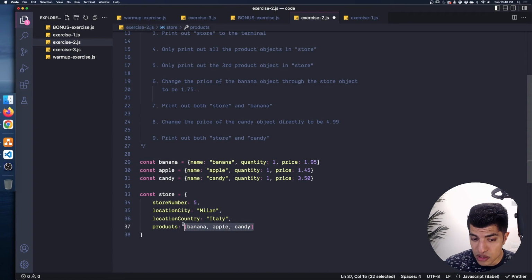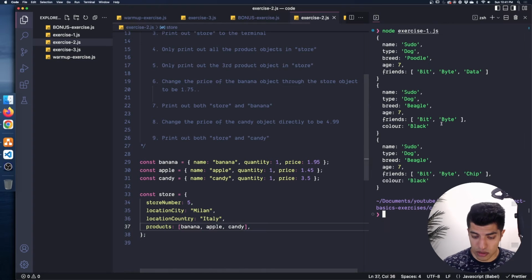So really what this is, is an array of objects. Because you can think of it as this banana is really this object right here. Apple is really this object right here, and candy is really this object right here. So you could technically think of it as copying and pasting these objects into this array, where we have these three huge objects in this array. So this array's length is 3, but there are objects in each spot instead of just strings or numbers or something like that. Okay, so I'm going to save this, and I'm going to bring up my terminal here.